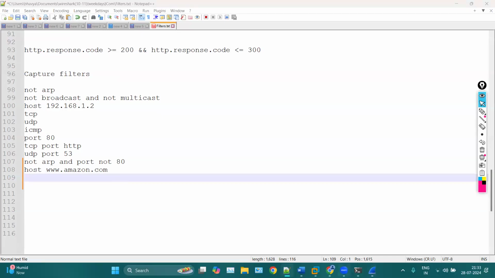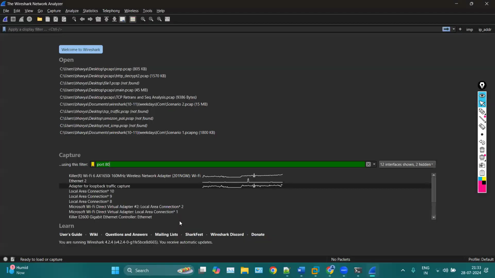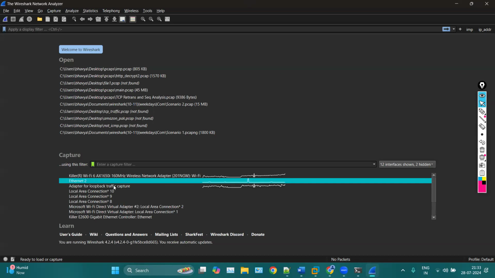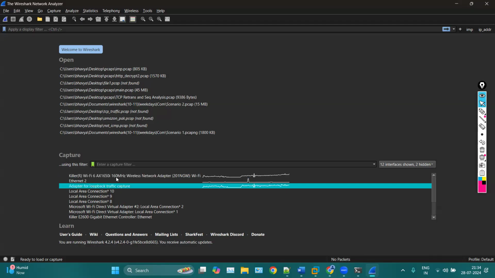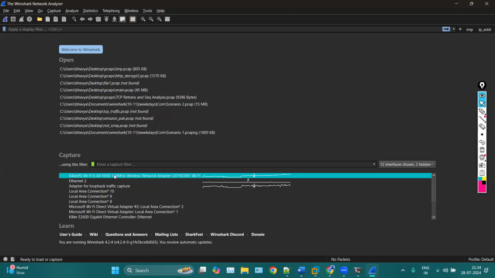There's one more thing I just wanted to mention. Here we can capture on multiple interfaces. Let's say I wanted to capture on interfaces 1, 2, 3. Okay, let me remove the filter. So now let's say I wanted to capture the packets on 3 interfaces at a time, 1, 2, 3. How can you do that? You can simply select your first interface, press and hold the shift key, select the third interface, and release the shift key. You have to select all these interfaces and then click on start capturing.